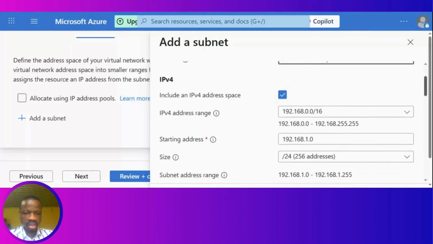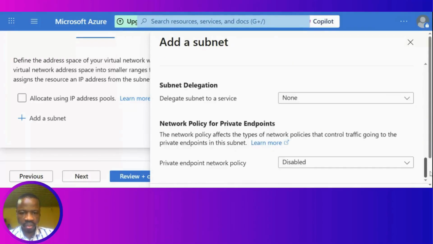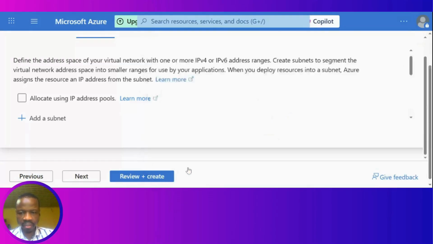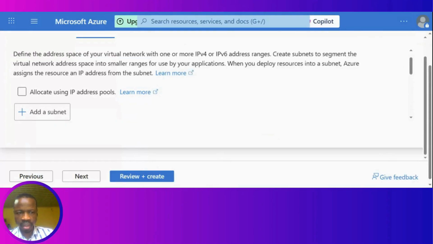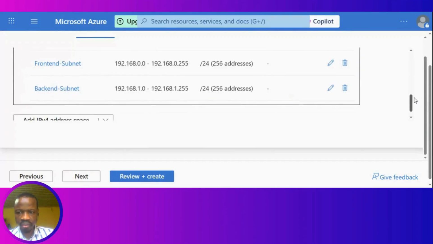Let's see, this one is showing 1. The first one was 0, so this is 1. This next one is going to be 2. So I scroll down, you leave everything by default, scroll down and click on add. So that's for the backend subnet. So I have two subnets now, for front end and backend.